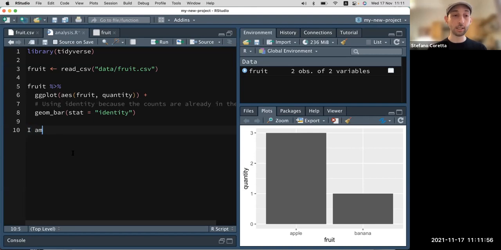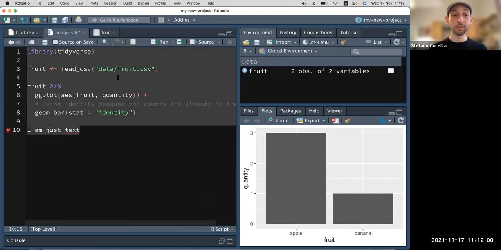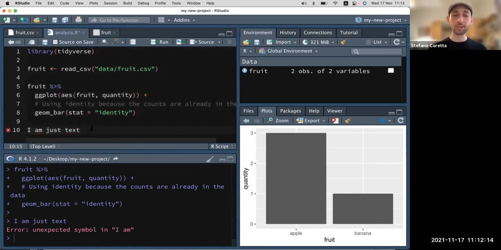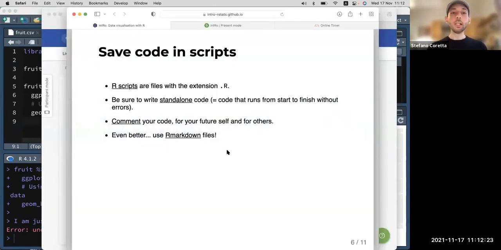I can show you. I am just text. And now if I run everything, error, unexpected symbol in I am, right? It doesn't know what to do with it. And you also see that the file editor tells you that there's an error. If you don't see that, again, you might have to enable it in the global options, but it should be enabled by default. So this is what happens with R scripts. Only code and comments, nothing else.